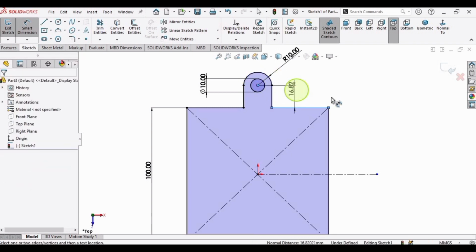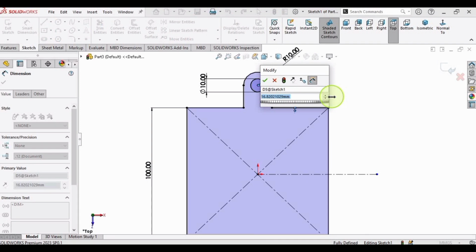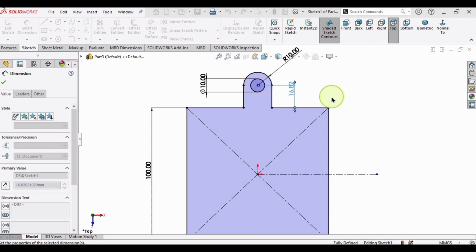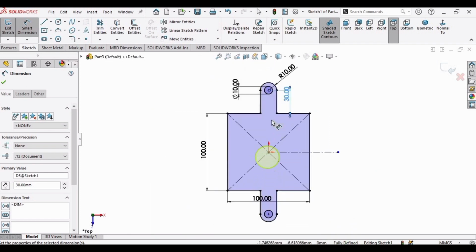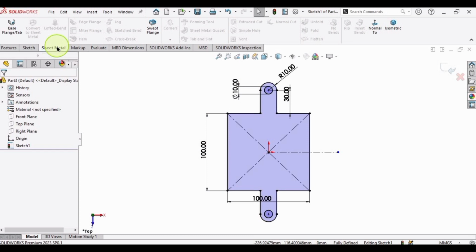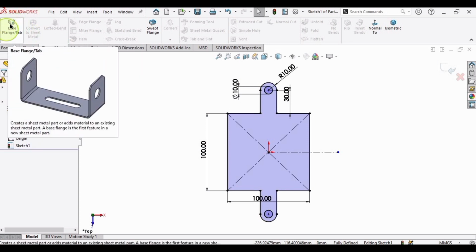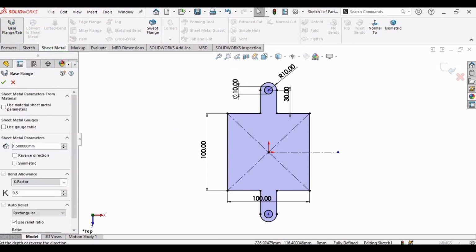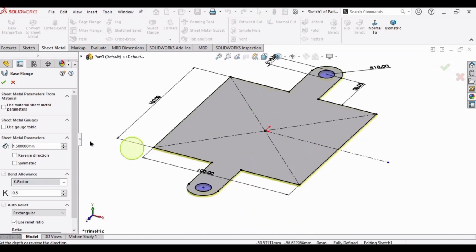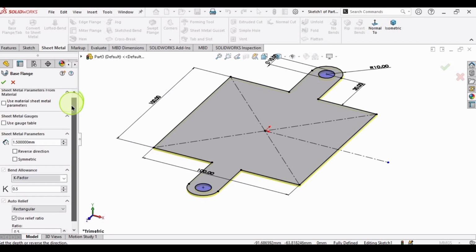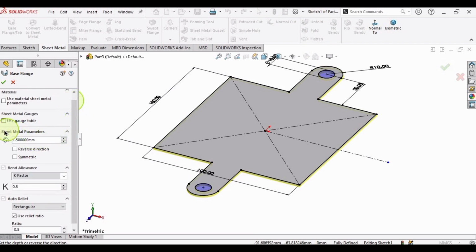We need to specify the distance between these 2 points as 30 millimeter. Now the sketch is fully defined. Okay, and now we need to go to sheet metal and perform some action here. We need to select this base flange, and here we need to specify some parameters. Mostly we need to specify the thickness here. So this right here is the thickness.